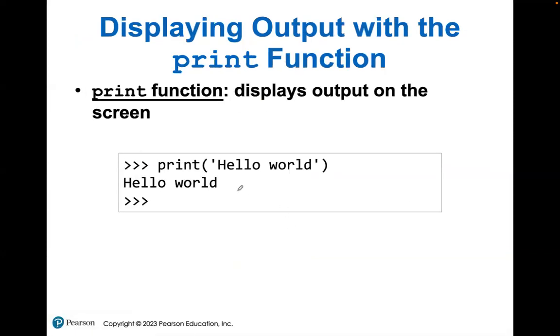Here is how we do it in Python. Whenever you want to display something on the screen, Python is very simple when it comes to writing code. All you have to do is put the keyword print. You're going to open your parentheses right here, and then you're going to put quotation marks. Inside of those quotation marks, you can put anything that you want to be displayed on the screen. So in this example, we're displaying hello world. Again, you do not have to put hello world. Literally anything that you put inside of these parentheses will be displayed on the screen.